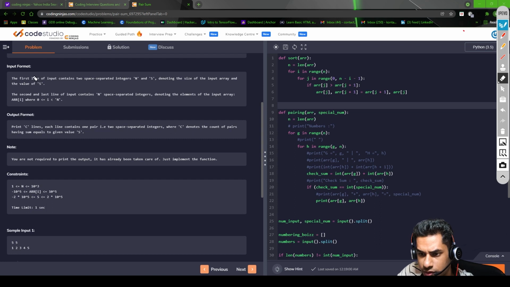Okay, cool. So now we've come to the output format. In the output format, we have to print C lines. Each line contains one pair, that is two space separated integers, where C denotes the count of pairs having the sum equal to the given value S. Note, you are not required to print the output. It has already been taken care of. Just implement the function.